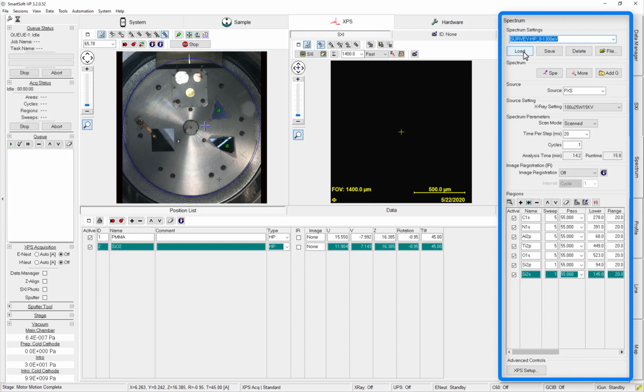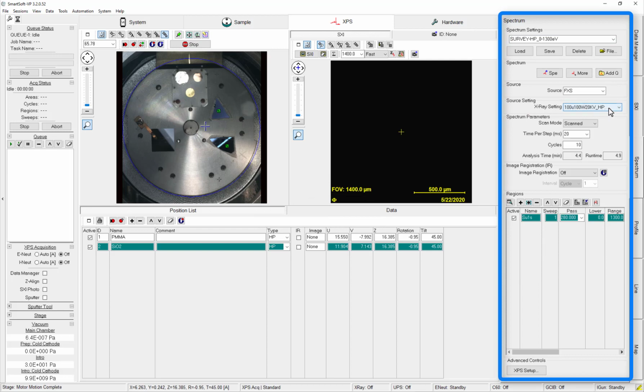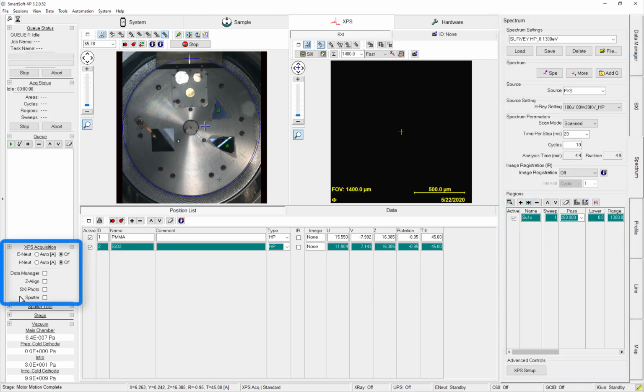And so here we have loaded a recipe for a survey using our large area or high power analysis beam. This will allow us to collect a survey across a region of the sample that is approximately 1.4 millimeters in size. Next, we would choose settings that would help us for this analysis, such as charge neutralization if we have an insulator. In this case, we do have an insulator, and so we will use our dual beam charge compensation system that consists of electrons and ions. We can also choose other options, such as an auto Z or Z height alignment, and also we can collect an SXI photo, which I will explain later. This allows us to check the uniformity on the sample.